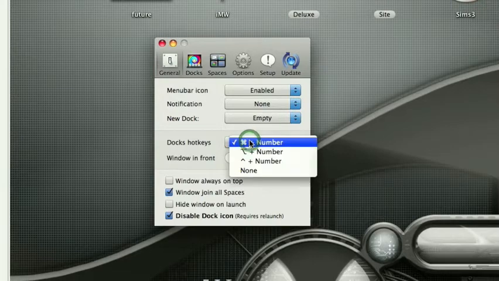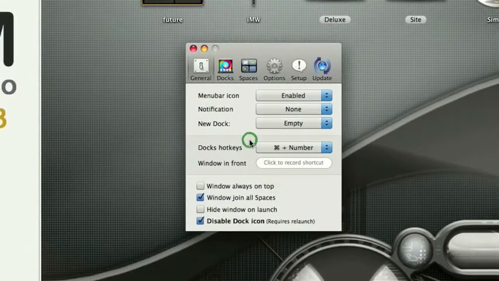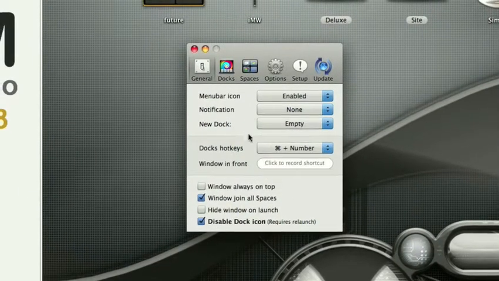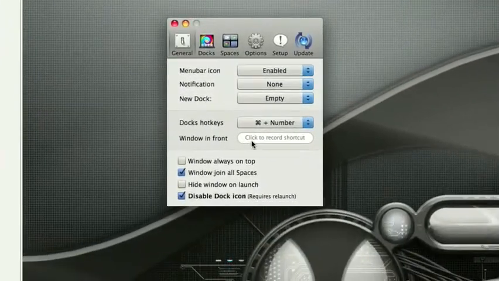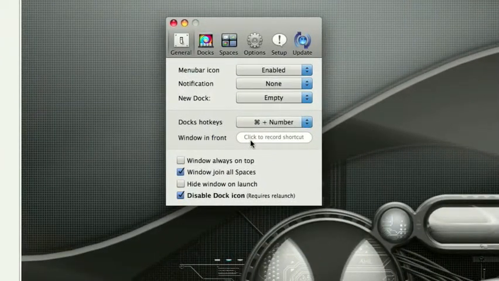Doc hotkeys, which is what you press to switch docs. I like command plus number, but you can choose yours. To bring this window to the front, you can click a shortcut. I don't really use this window that much, so I don't keep it open, so I didn't set the shortcut. But if you'd like to, you just click and press the buttons.